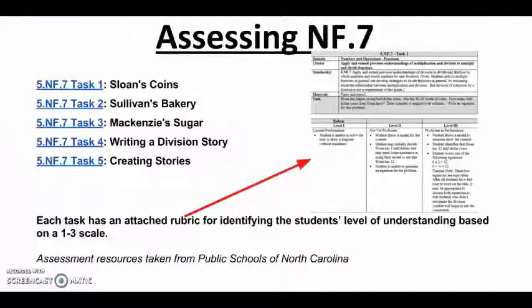The 5 tasks that are listed here are designed with a 1 to 3 scale rubric so that they can be used as formative assessments either in a whole group or a small group setting.